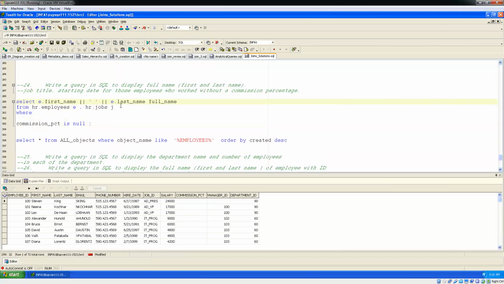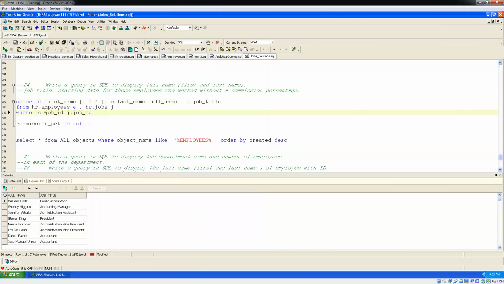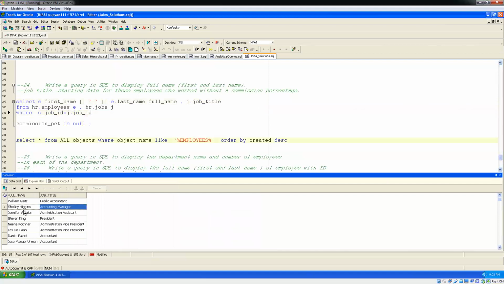Where do we get their job titles from, guys? From job. Correct. Are you guys tired? That's the spirit. Job ID. So there's their full name and there's their job title.